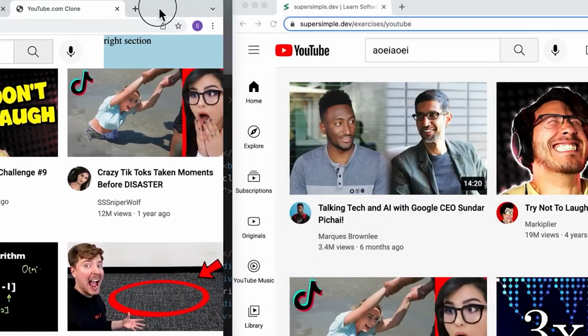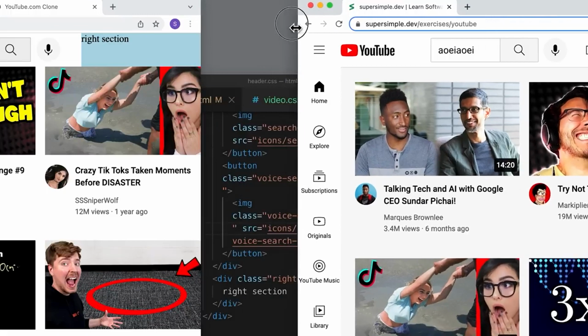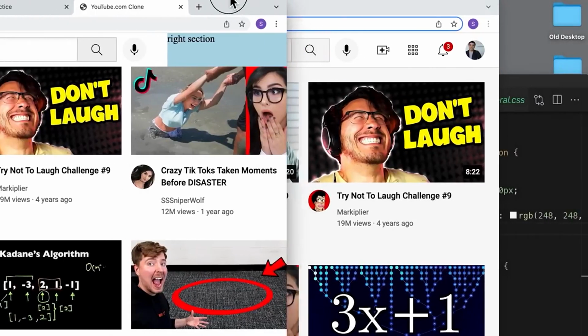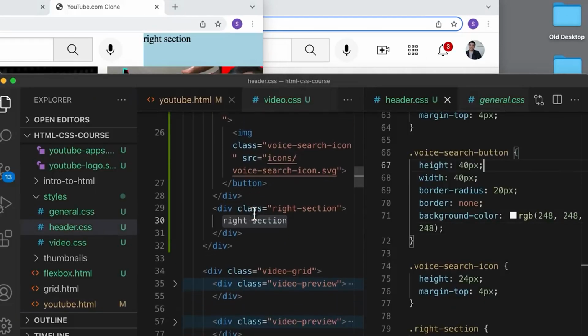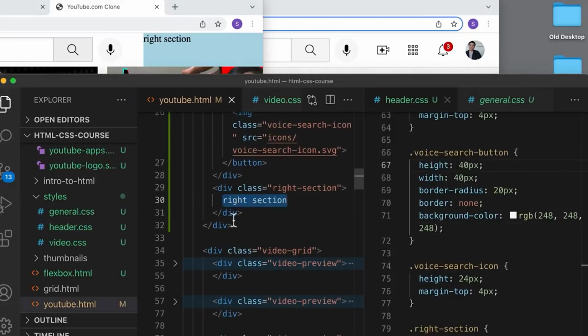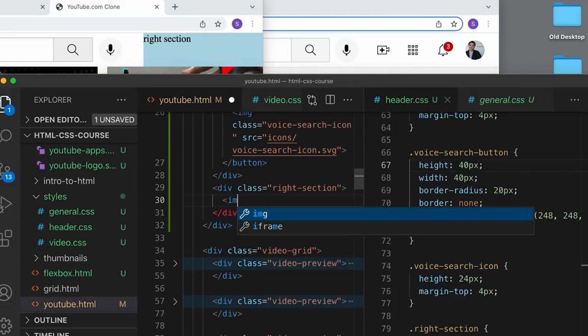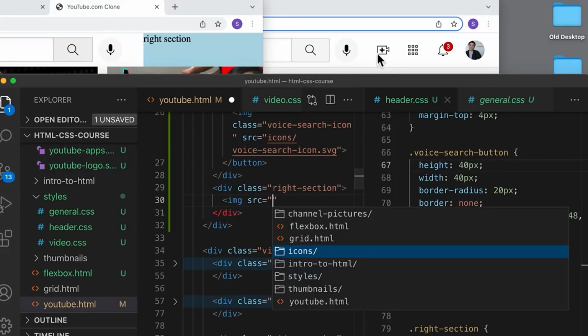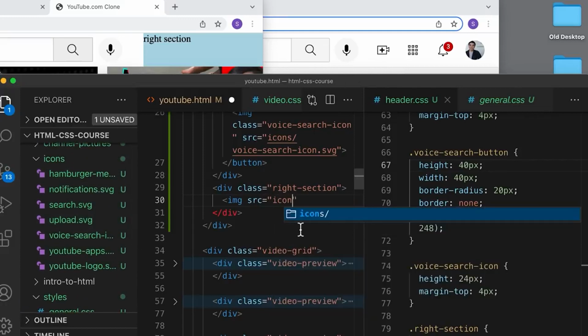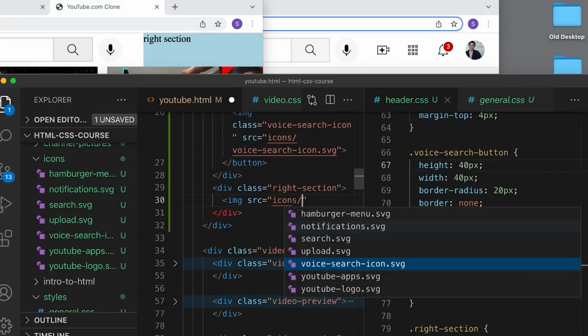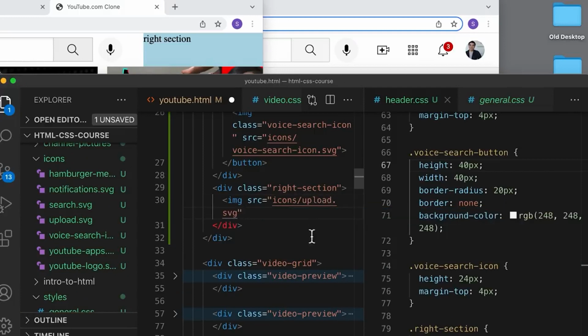Next, we're going to finish the right section. So I'm going to put them side by side again, so it's easier for us to copy. So the right section has 3 icons and an image. So we're going to add them to our HTML first. So let's go into the right section here. And we're going to create an image, and we're going to load this, which is the upload icon. So icons/upload.svg.